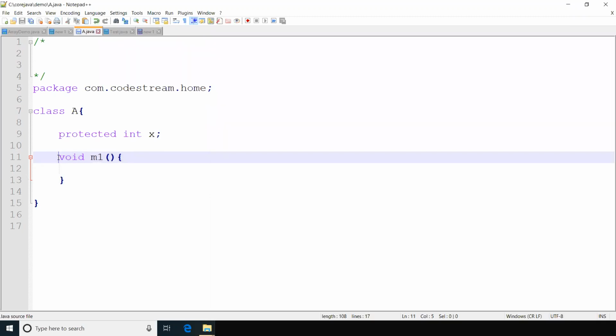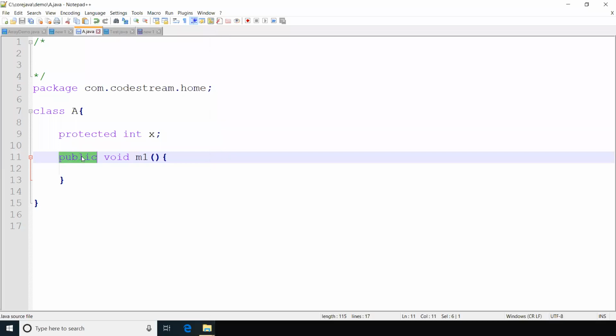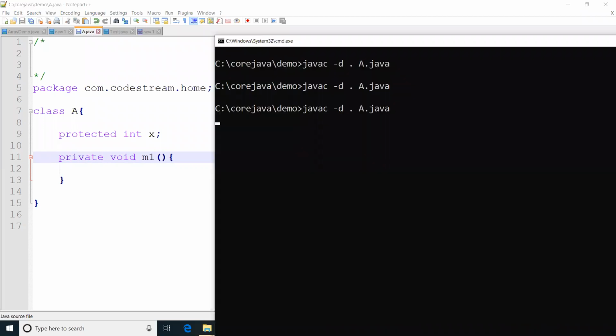Now, as usual, just check with public. Is it allowed or not? Allowed, sir, because we have already seen that default is allowed many times when you are trying to compile the program. What is the other modifier we have? That is private. Can you use the private access modifier for a method? No, sir. Why? It is only applicable for variables, variable declaration.